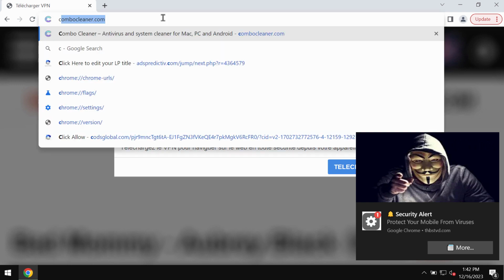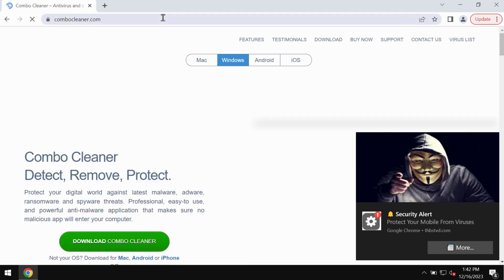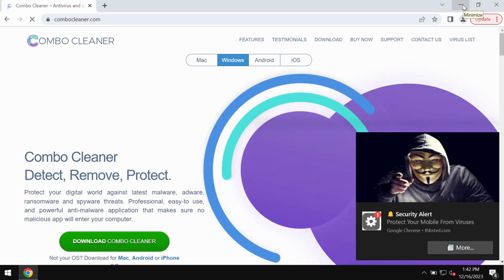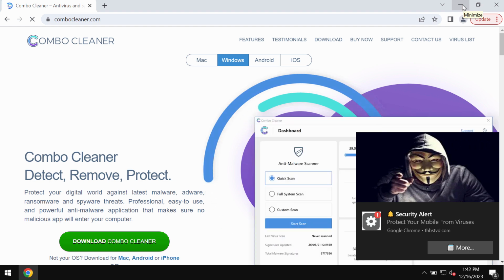If you see these pop-ups, don't interact with them. They are absolutely fake and deceptive. Get rid of these pop-ups using Combo Cleaner. You can find it on the page combocleaner.com.